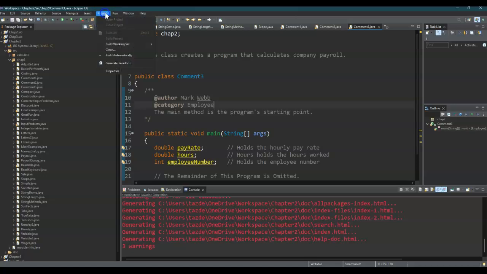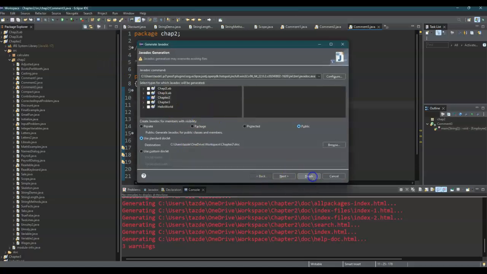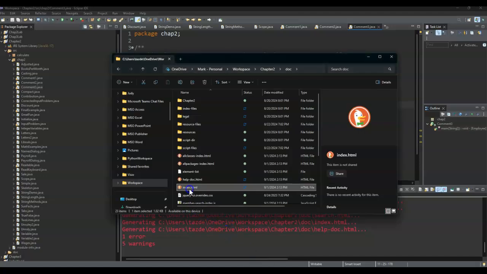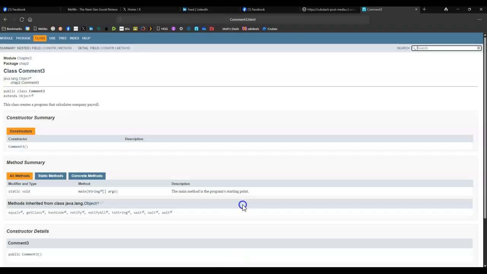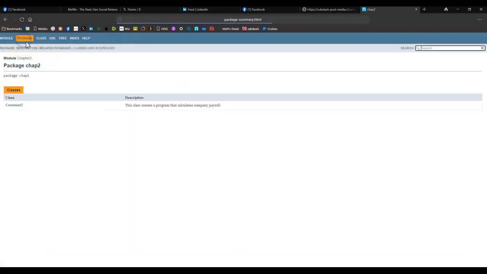I'm going to run that Javadoc again. I'll do finish. Now I got 1 error and 5 warnings. That's fine. So I'm going to come back over here and double click on that. I'm just going to refresh this to see if it works. So there's my package. This class creates a program that calculates a company payroll.